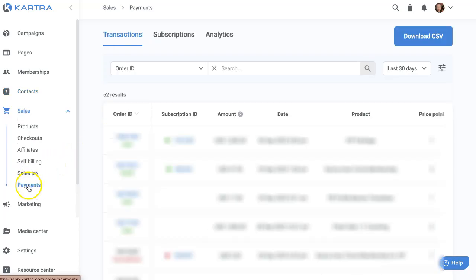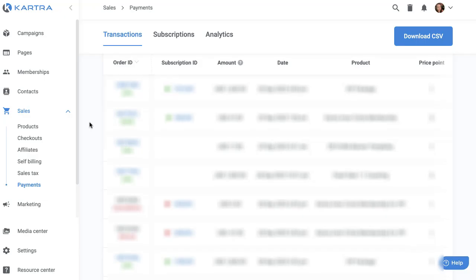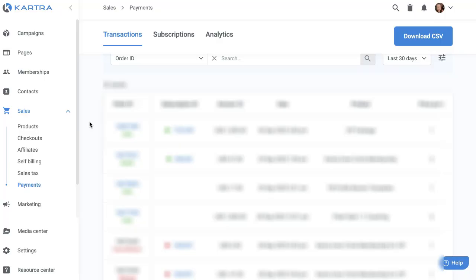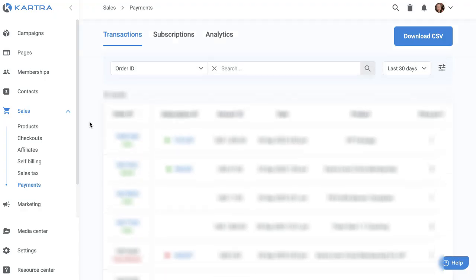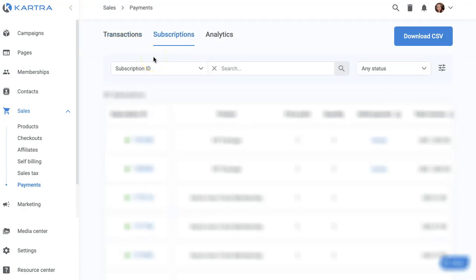So if we click on sales and then payments, the first page that pops up is going to be transactions. And here is where you're going to be able to see your sales, your rebills, your cancellations, your cancellation requests. If you need to manage your orders, like taking a look at who purchased what, or canceling a subscription, or processing a refund, you can do so through this screen. If you have a continuity program or subscriptions, here is where you'll be able to manage your subscriptions.